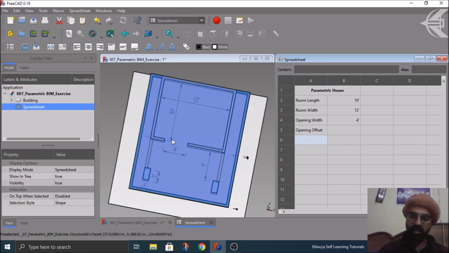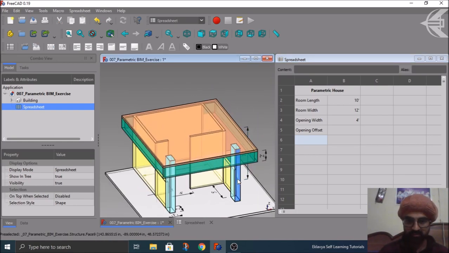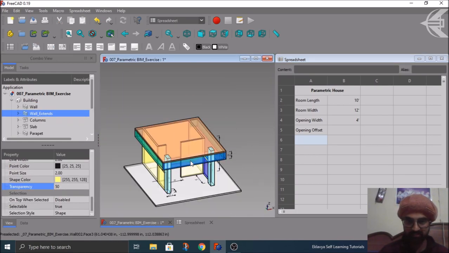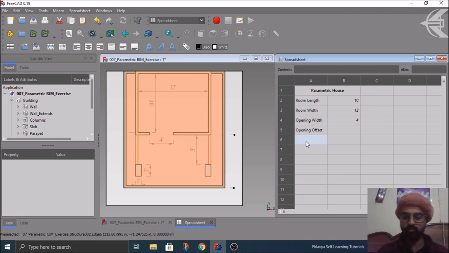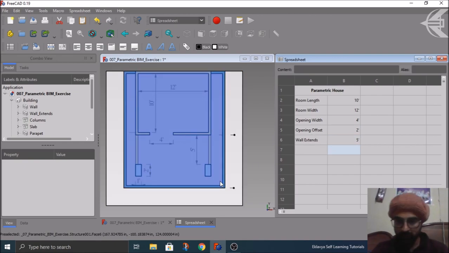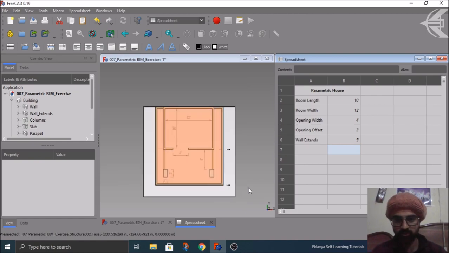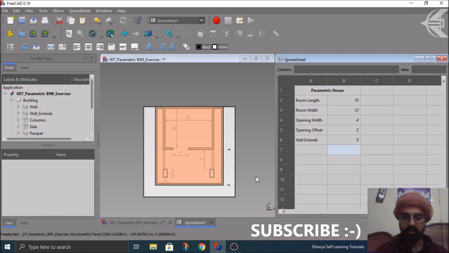Then we have this extended wall, this one, which is 5 feet extended. The length is 5 feet. So you can call it wall extends. Fine. This can be 5 feet, and above we forgot to mention the opening offset, which can be like 2 feet for the time being. Okay. Then we have these two columns which are of equal dimension, obviously, which you can assign as well. Meanwhile, we just skipped one thing, which was the wall thickness and the wall height. Okay, let's take it later on.